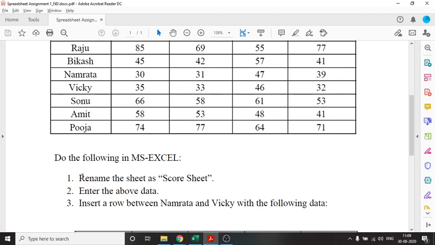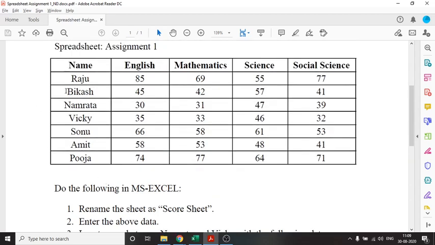And apart from that, we have to keep in mind what we are sorting. As per this table, Amit's data should come first. So we have to keep in mind that Amit's name will come first, and along with it his data should also come to the first position. So keeping all this in mind, we have to sort it.